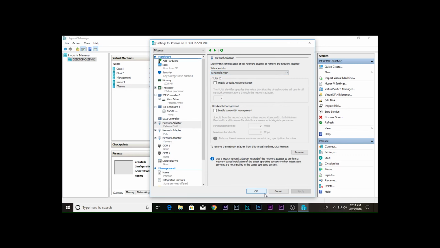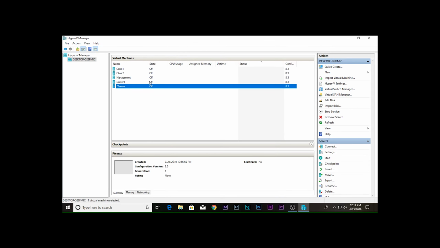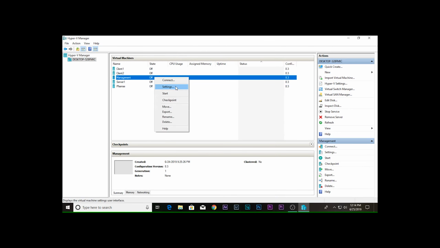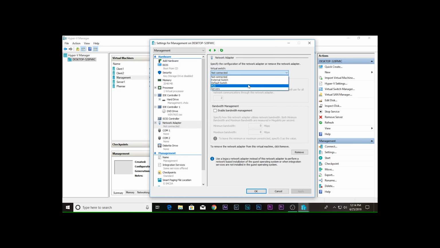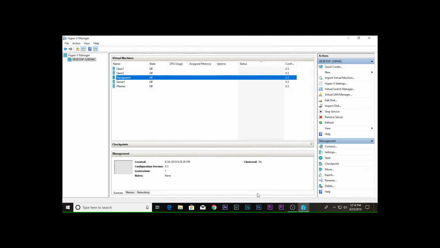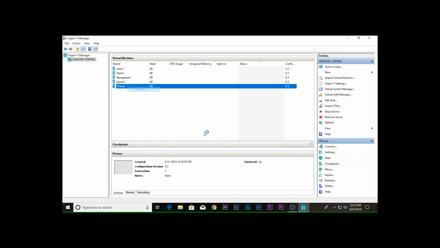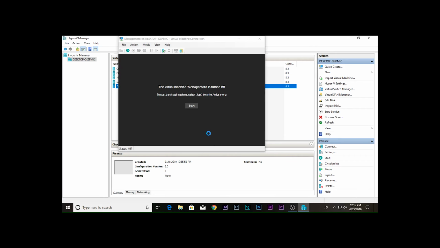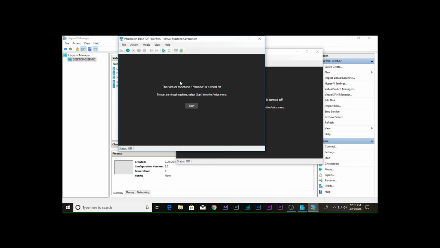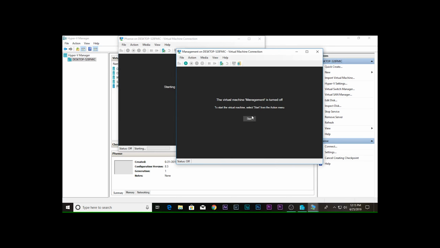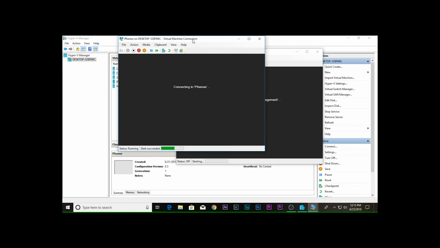Apply. Okay, so let's run management. We are going to connect it to our PCs for now. So we'll start the pfSense machine and the management machine, and then configure our network. pfSense start, management start.